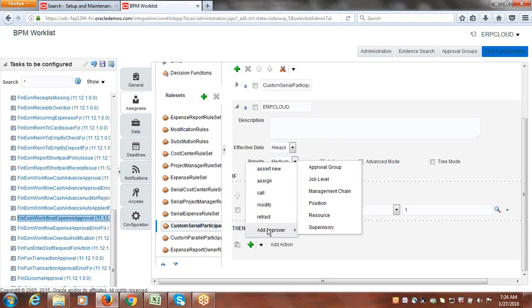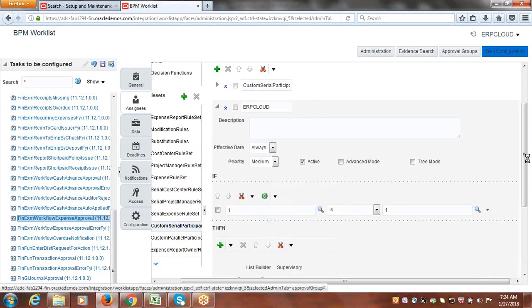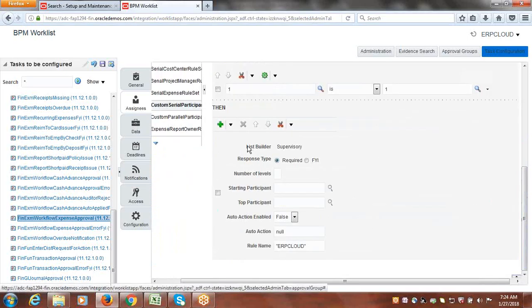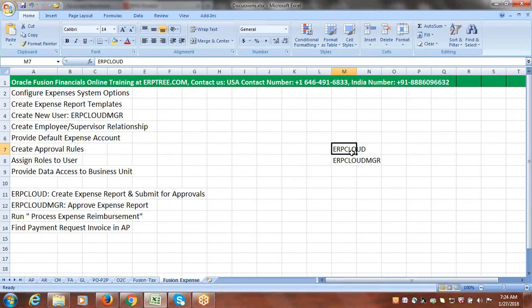Then we'll go with add approver. Then the approver will go to supervisory approval. Select supervisory. So the system selects the list builder as supervisory. Response type is required. Now see, here we are discussing if ERP cloud is going to create an expense report, that should go to his manager. Again, from that supervisor, if you want to submit to someone else, that means ERP cloud will create that and it goes to ERP cloud MGR, one level.